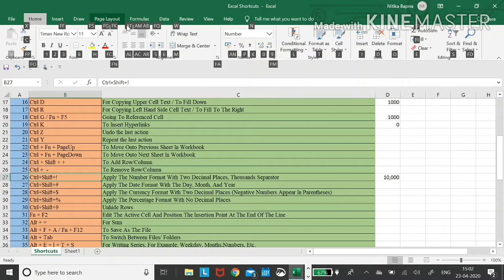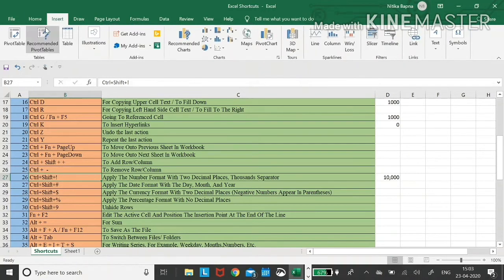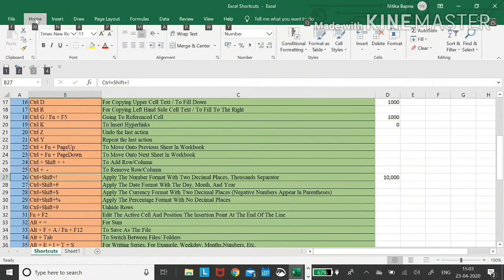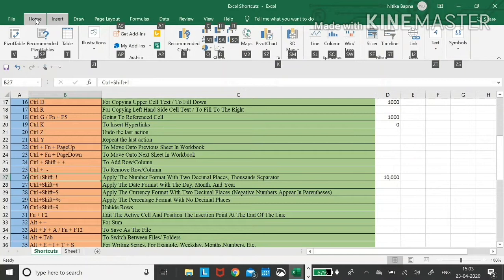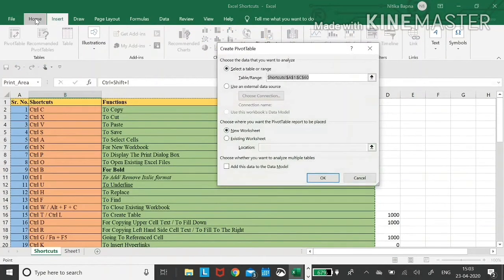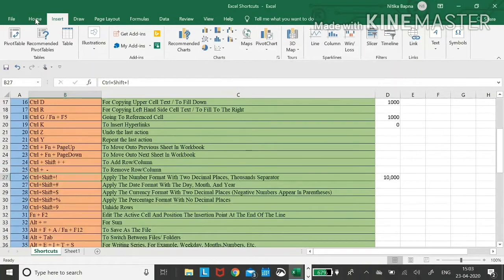Likewise, these are all shortcut keys which can be used for your ease. You can learn them gradually. Slowly you will understand it, like Alt. Now if I want to go to Insert, various options get highlighted as the shortcut keys are shown. So you can use, like if I want to make a pivot table, then I can go to this. All shortcut keys are there.